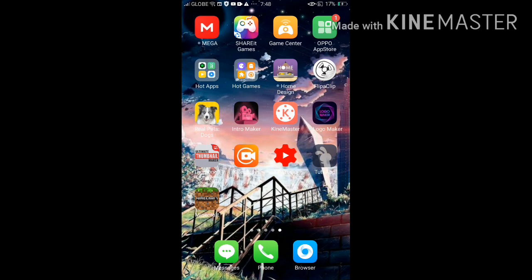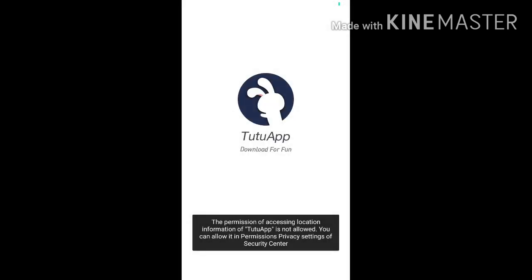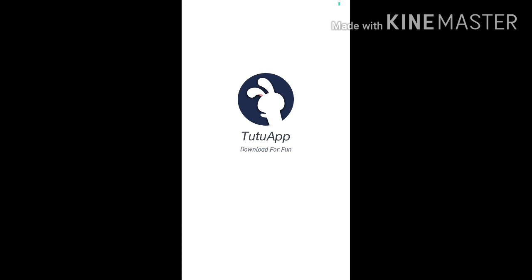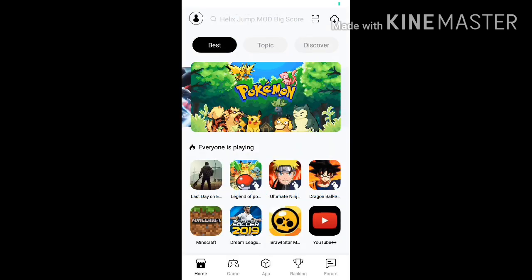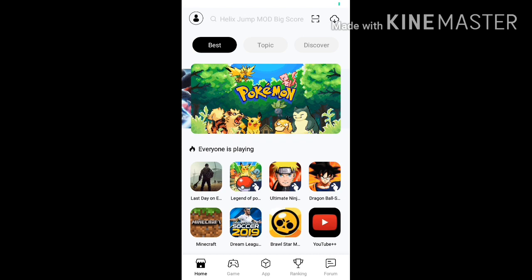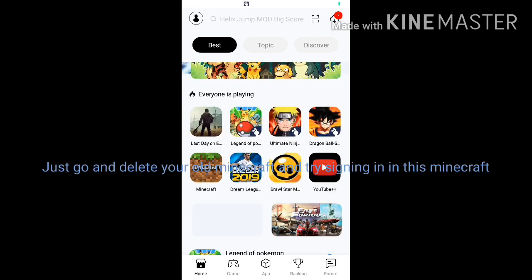This is actually good because it does work. The Minecraft that I get here is actually working. It has no errors. It's just that the latest version is 1.16. So you can see there's a Tutu app, and there's a Minecraft as you can see.